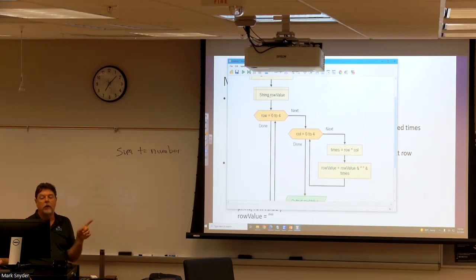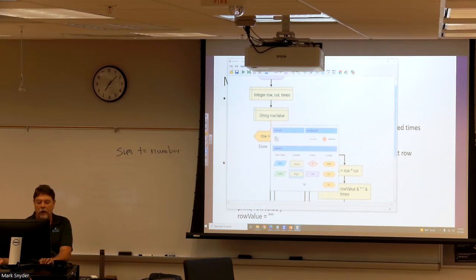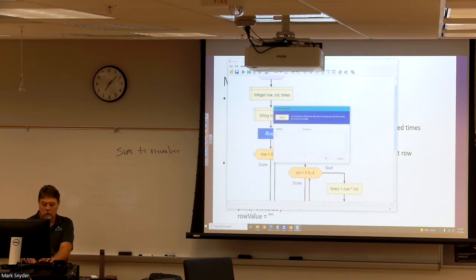Oh, I remember too, last time I ran a flowgorithm thing, I didn't set row value. And remember it told me you're using an unassigned variable. So why don't I go ahead and do that now? I'll assign. And now I won't get that error.